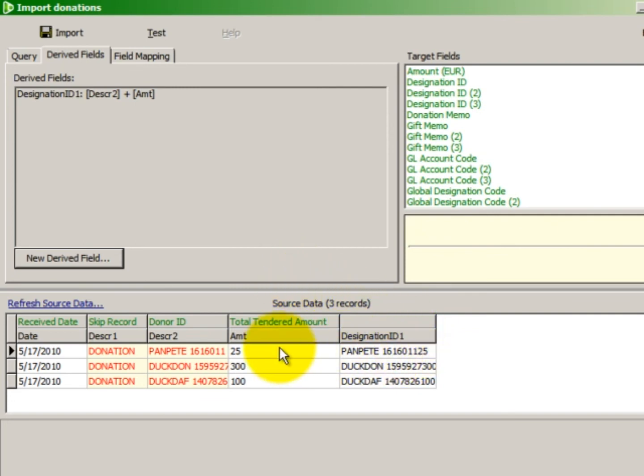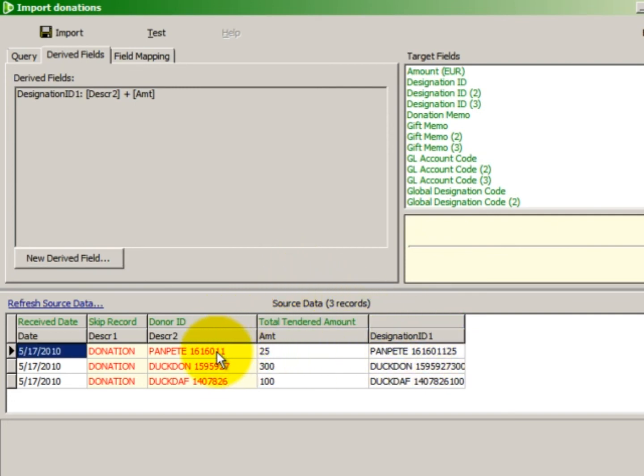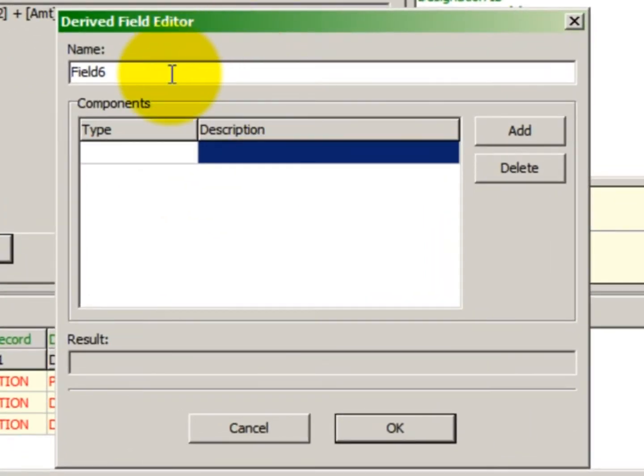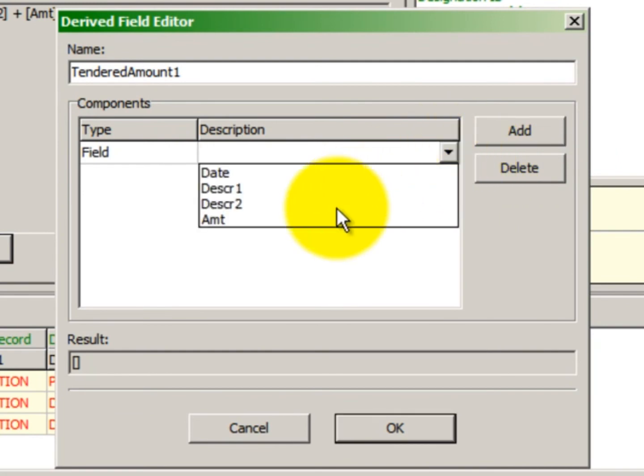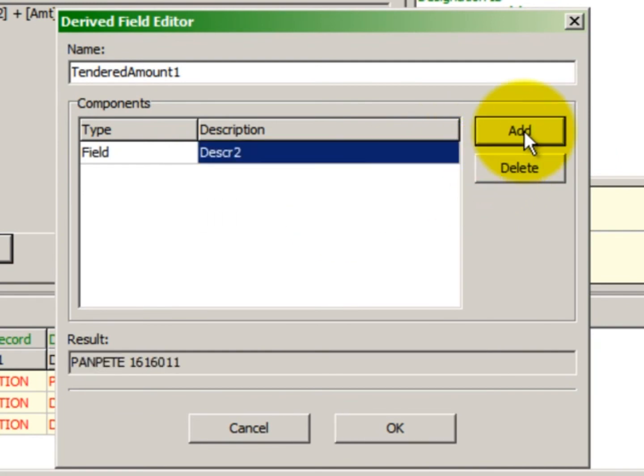Okay, so now you see that it's this description 2 plus this amount of 25 that creates that field right there. Now I'm going to duplicate this again so that I can assign the amount for designation 1. So I'm going to name this tendered amount 1. I'm going to add the field. It's the same exact information I added before.